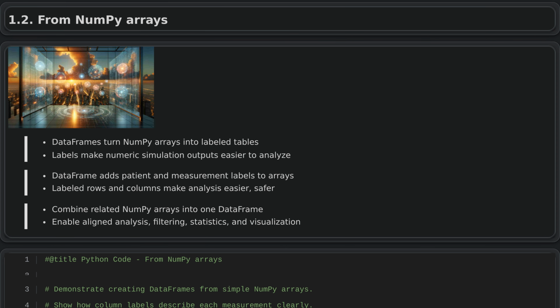From NumPy arrays. In scientific computing, you often move from raw NumPy arrays to a more readable tabular format. A data frame provides this by adding labels to the rows and columns of a 2-dimensional array, so each column represents a variable and each row represents an observation. Converting a NumPy array into a data frame turns a plain numerical matrix into a labeled grid. This makes data from simulations or machine learning workflows easier to understand, work with, and analyze.